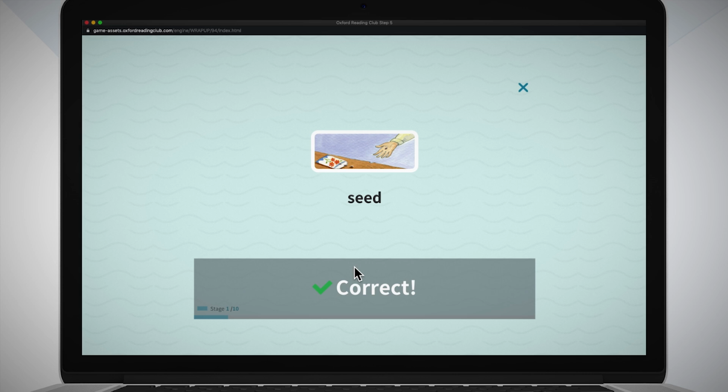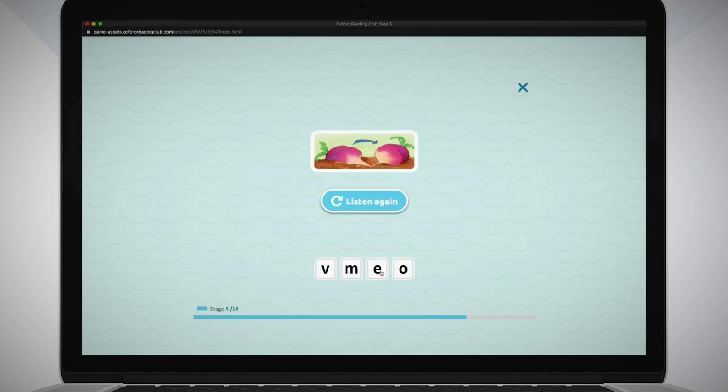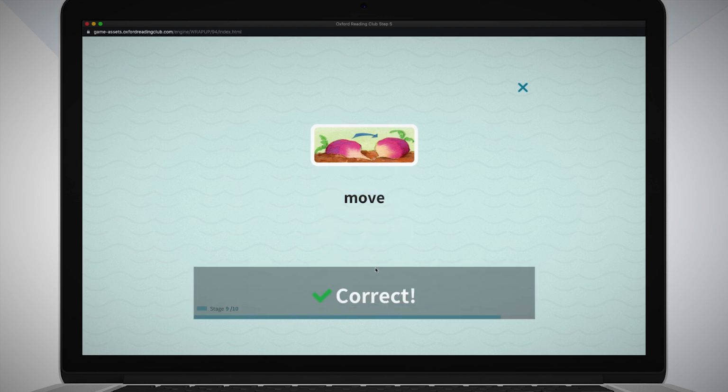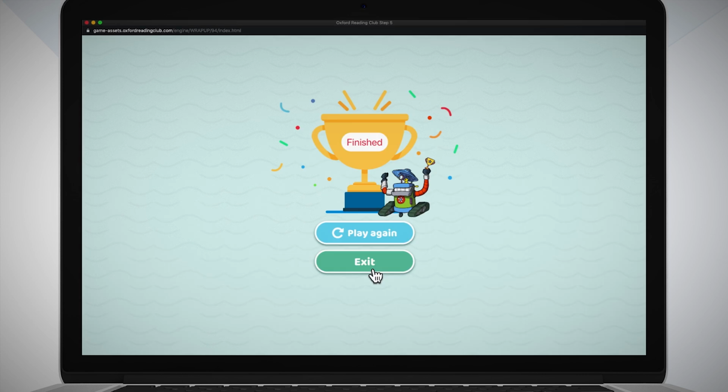Seed. Move. Click Listen again to repeat the word being spoken out loud. Move. When you have finished, click Play again to repeat step 5, or select Exit to finish.